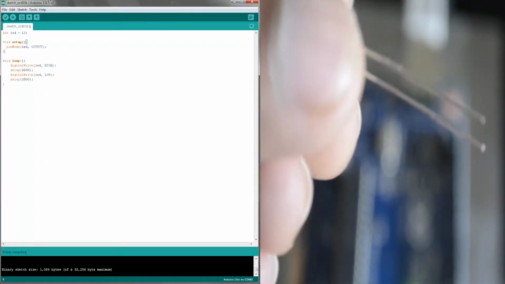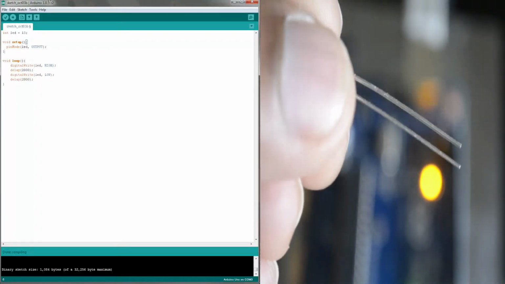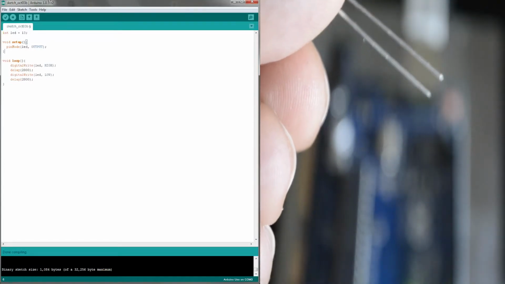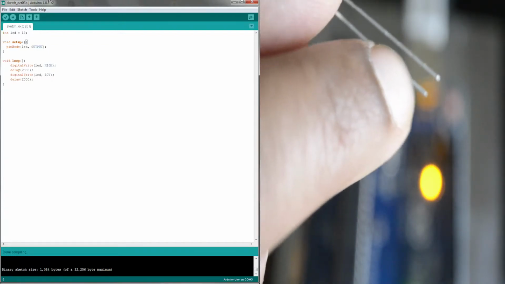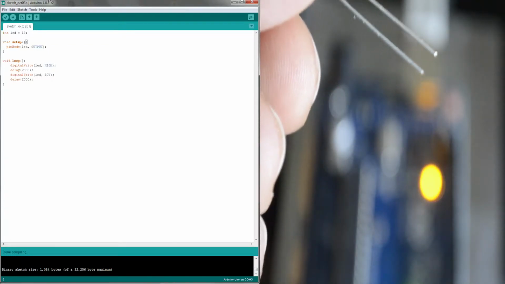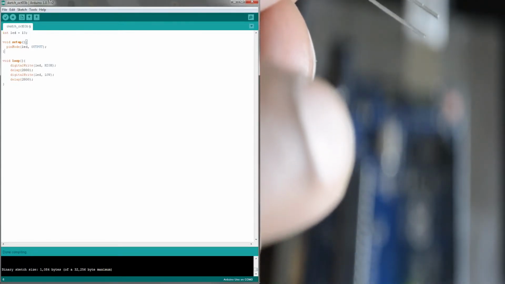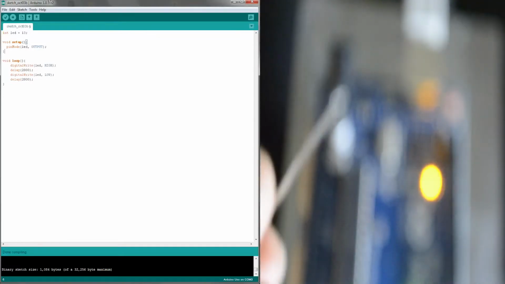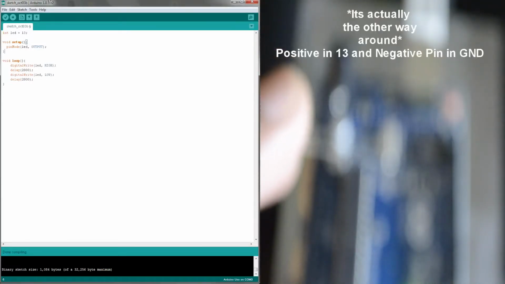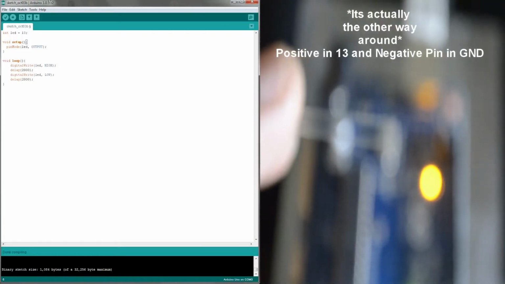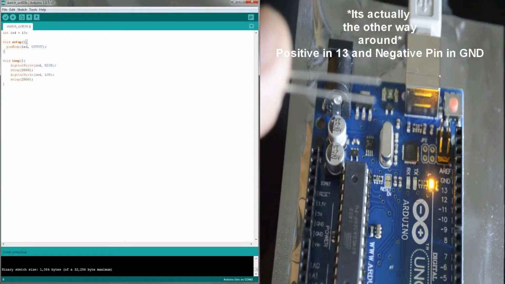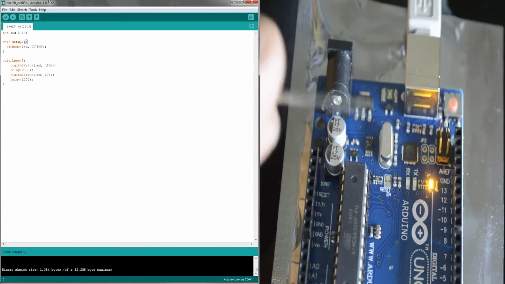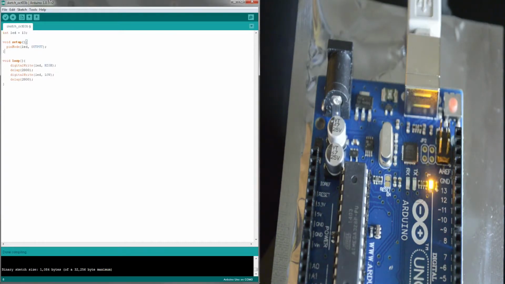Alright. So the LED has 2 legs. One is shorter and one is longer. I think you guys can see that at that angle. See, this side is a bit shorter. So basically what that means is this side is the negative, and this is the positive. So the negative is going to go into socket number 13, and the positive is going to go into the GND. So let's plug that in.